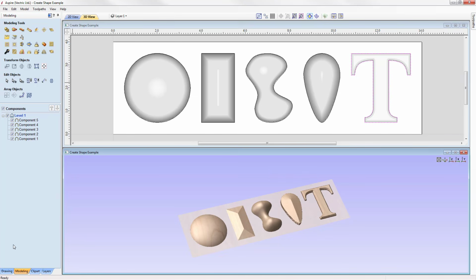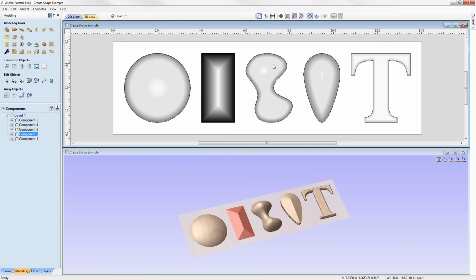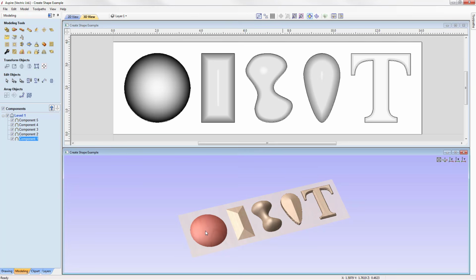and then we can close out of the create shape form. So here we can see our components listed in our component tree. I can select them from the tree, and you'll see that it will highlight in both the 2D and the 3D view. I can select the components from the 2D view. I can also look at selecting components from the 3D view. And if I wanted to now, I could make further edits to these shapes using many of the model editing tools that we've got available.